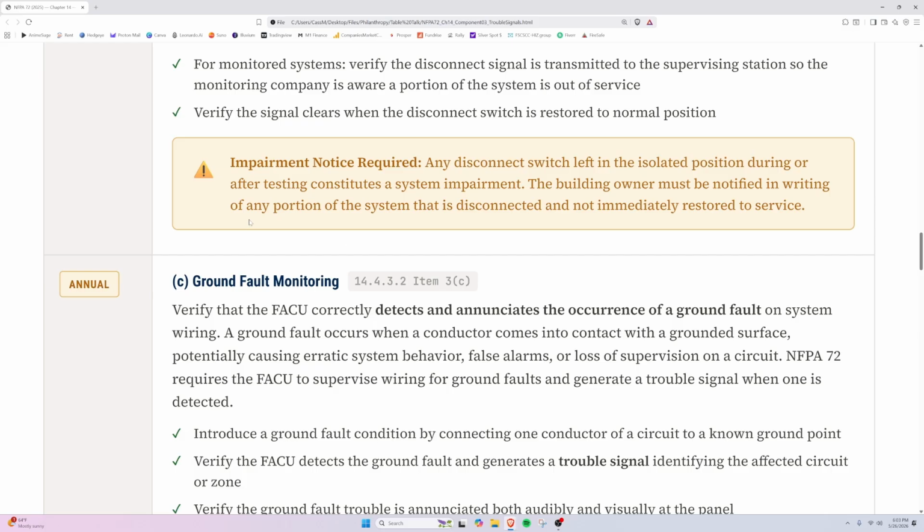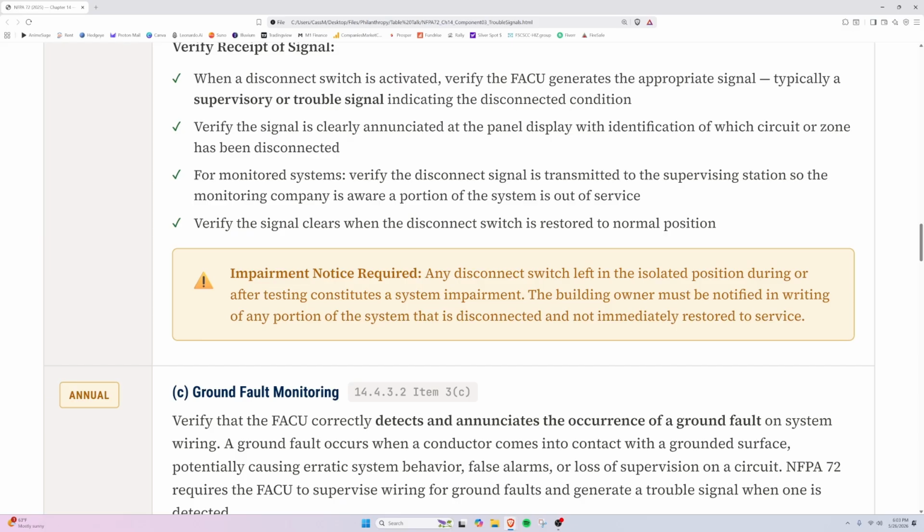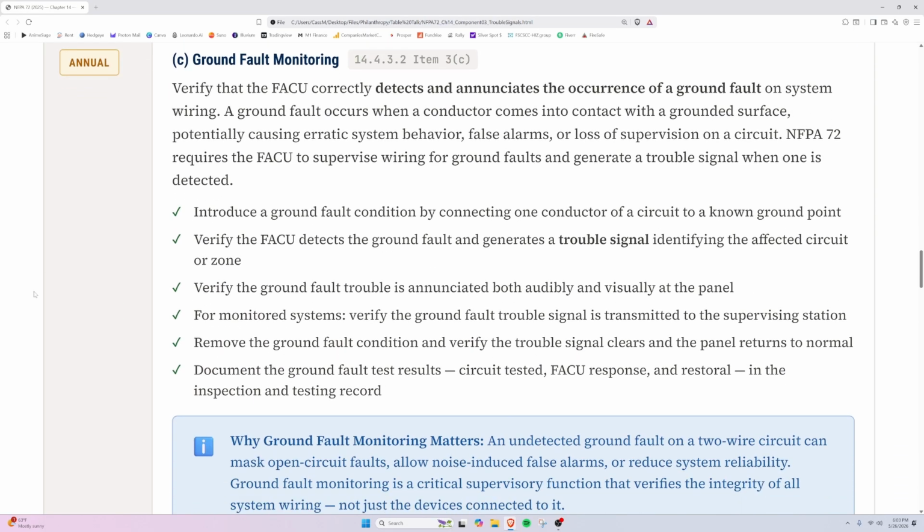You need to make sure you enable the panel, put it back to its original status. Maybe there's an existing trouble, that's fine. Maybe there's an existing problem, that's fine. But if you disabled something for your inspection, you need to make sure you re-enable it before you leave. It's very important. Same thing with monitoring. Verify disconnects over monitoring. Verify everything over monitoring. You need to make sure you're following through with your job.